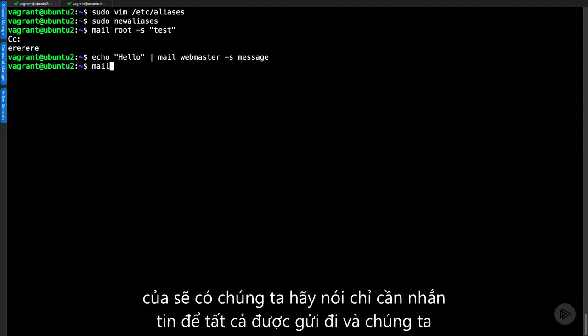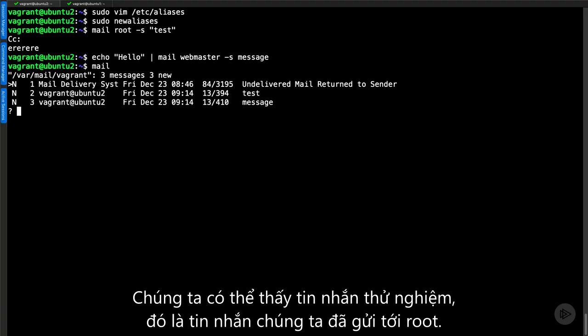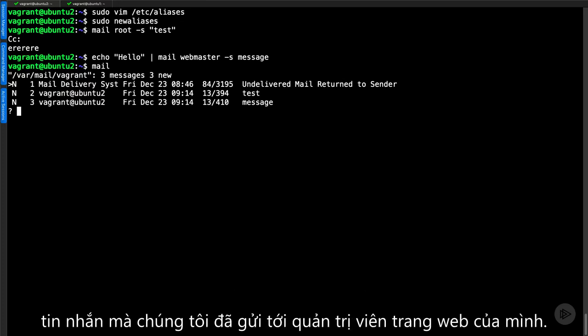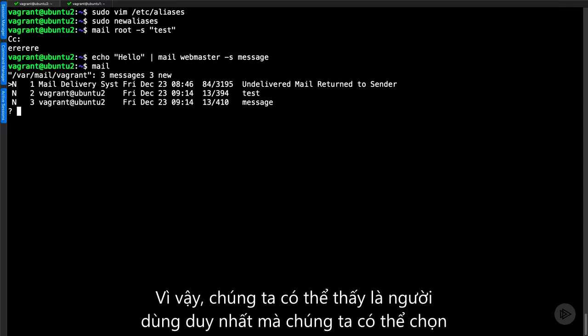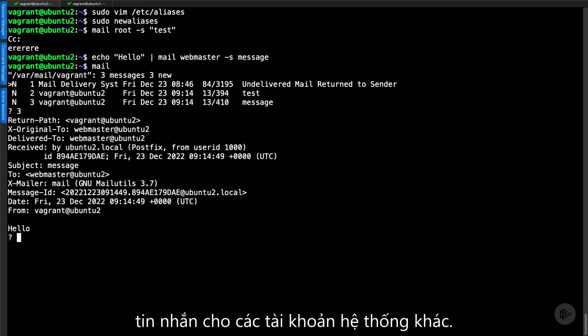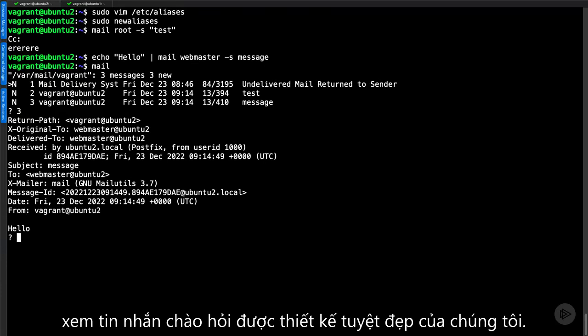So that's all been sent, and we can read it through the mail command. We can see our test message, which was the message that we sent to root, and we can see message number 3, which is the subject message that we sent through to our webmaster. So we can see as one user, we're able to pick up messages for those other system accounts. If we look at that message, so type in number 3, we're able to see our wonderfully crafted hello message.